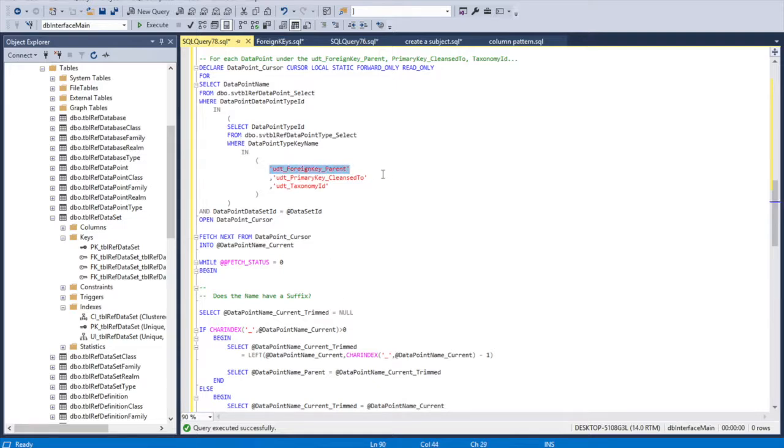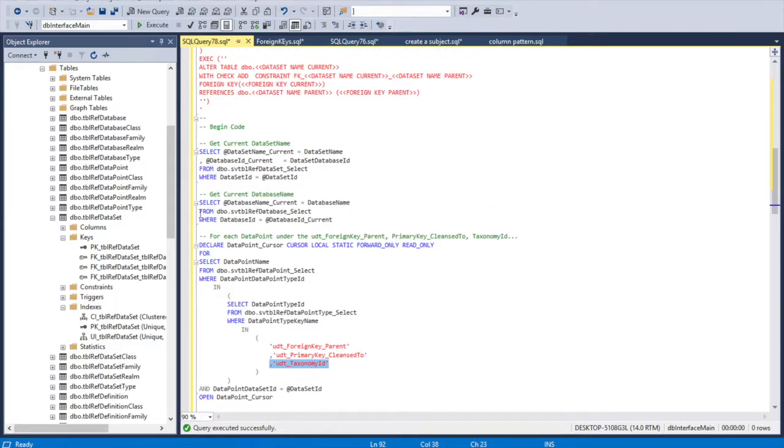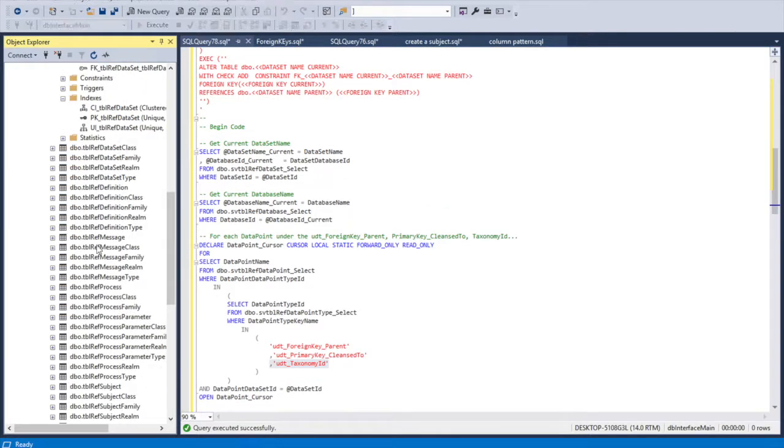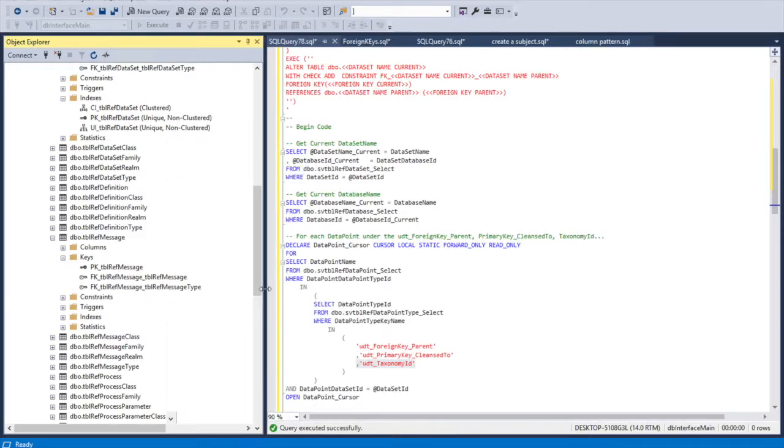So for every foreign key that we do have, sometimes there are no parents and sometimes we do have a parent. We will 99% of the time have a cleanse2 ID. Relationships do not, shared attributes do not, or the shared attribute base does not. And everything but a realm has a taxonomy ID. So very easy procedure, simple enough to get our foreign keys up. And I did run it against one of the newer tables that I had created, and it worked just fine.